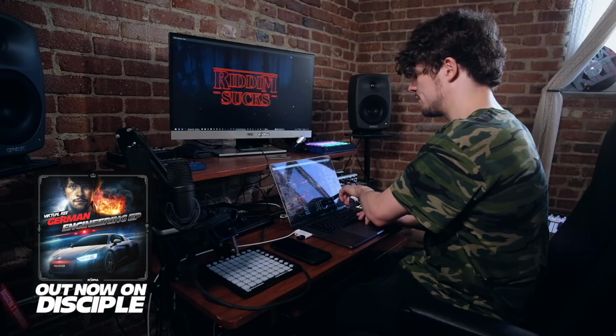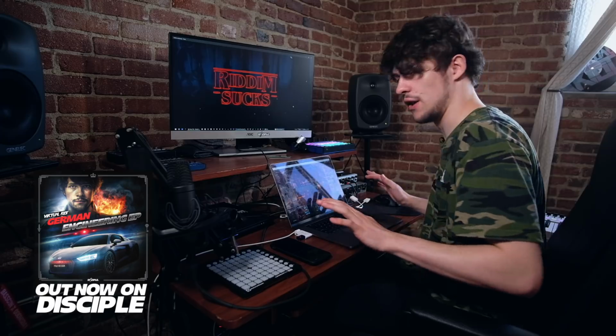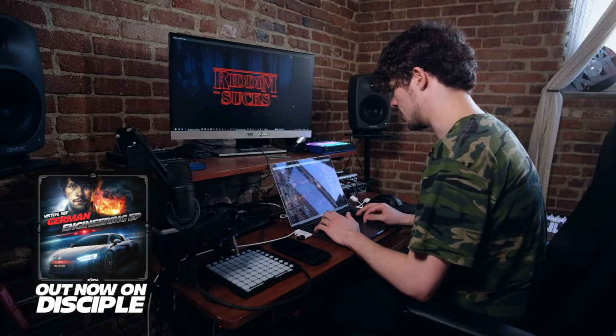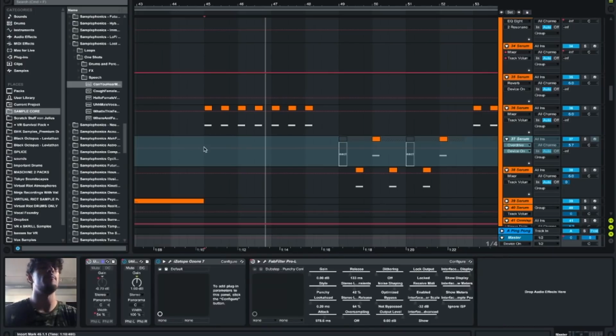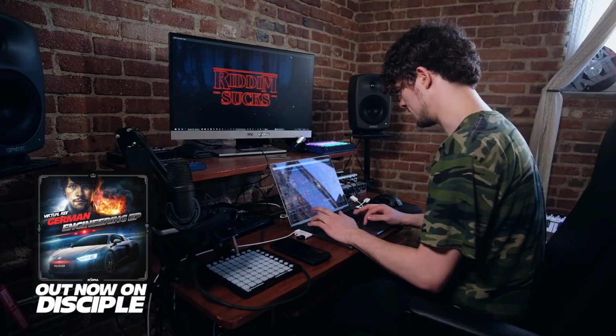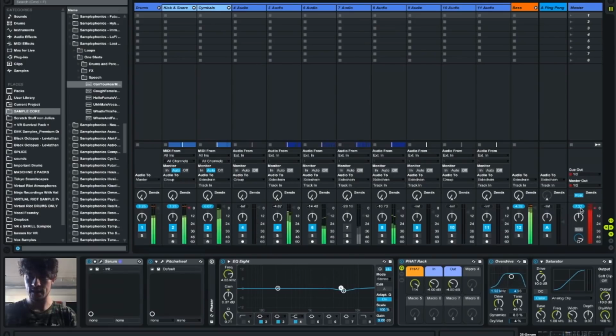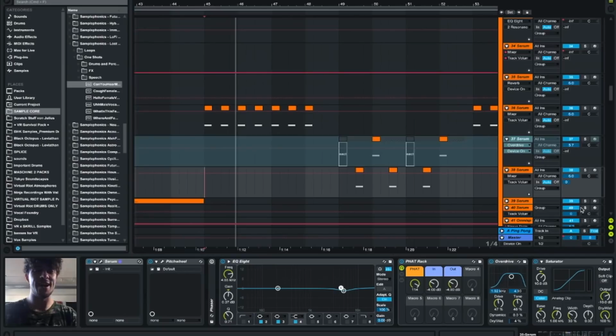As you can see, the master is clipping in the red. I've actually done a few unorthodox things here where I mastered it with Ozone, but I'm deactivating a limiter that's on as soon as the drop hits. And then as you can see, the master clips at plus 14 for the snare transient.